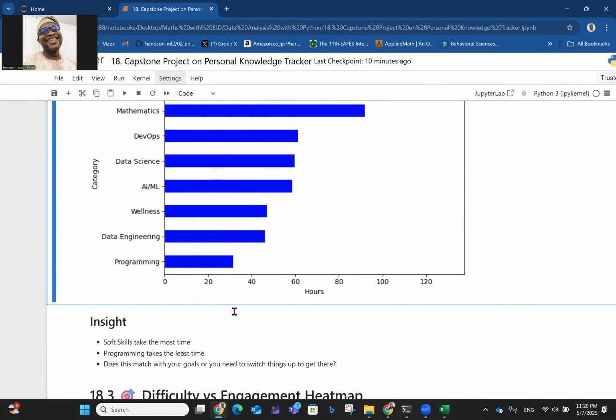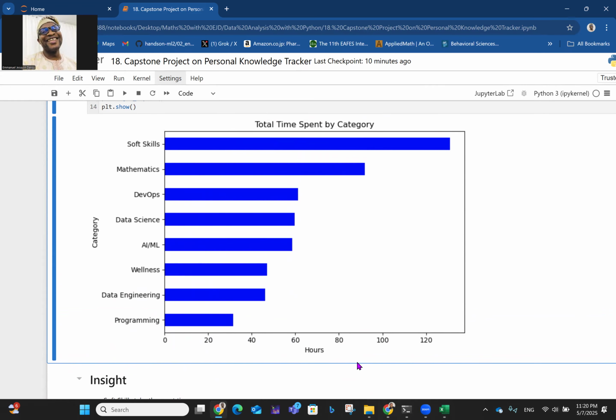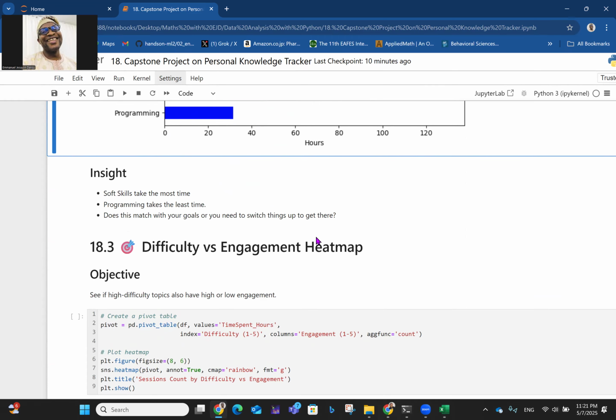Now the question is, does this match with your goals, or do you need to switch things up to achieve your goals? If this person has already mastered some of these soft skills, they may want to reconsider and give more time to programming, and not so much time to soft skills. This gives a clear picture of what has happened, and it can inform what the person should do in the coming days to improve things.